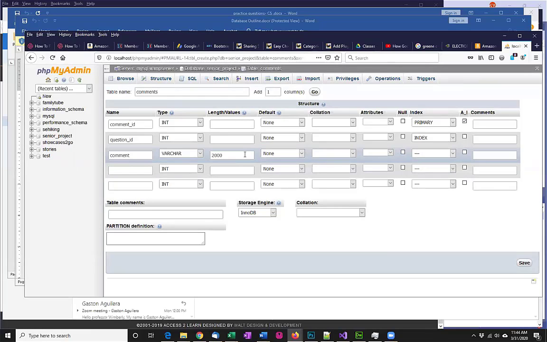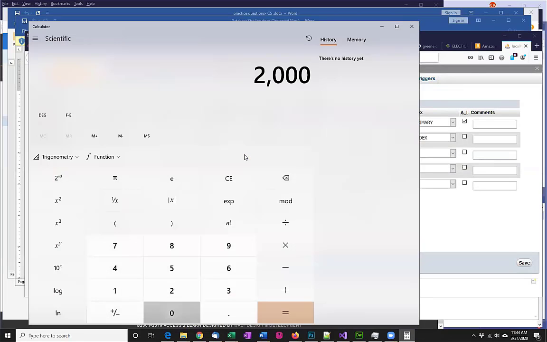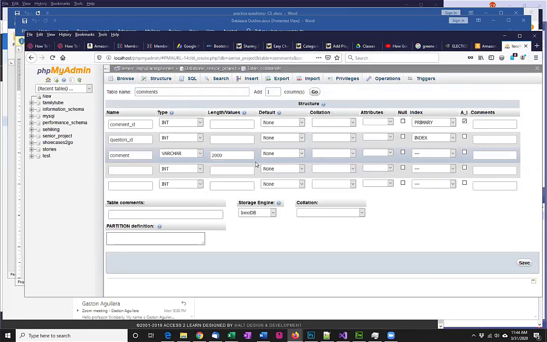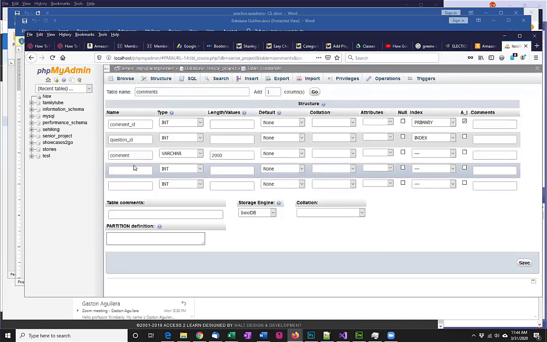Okay, 2,000 characters. If we figure 80 characters per line, approximately, that's 2,000 divided by 80. I can't do math like that inside my head. 25 lines. That's more than enough. I mean, that's still pretty significant. It's like a third of a page or something like that. Okay. Then we're going to have the IP address.